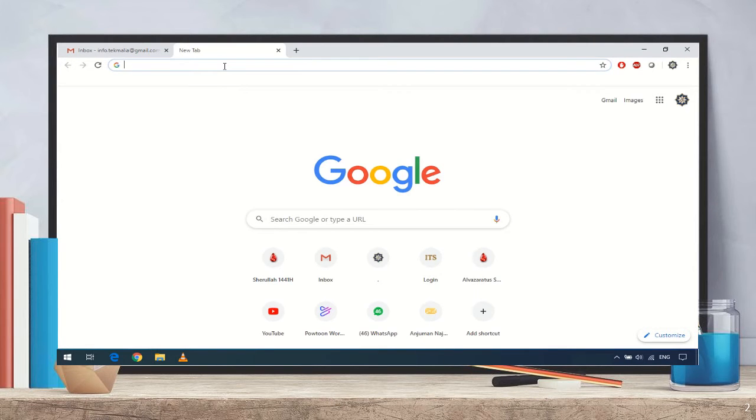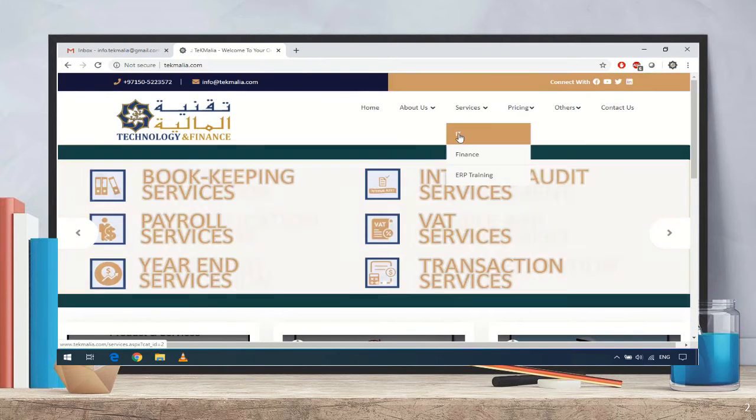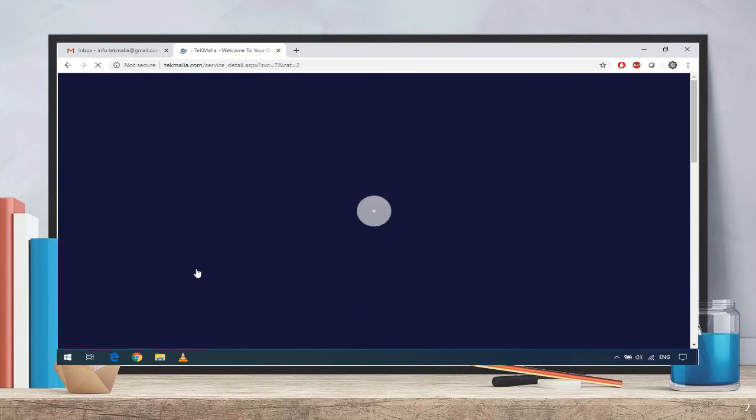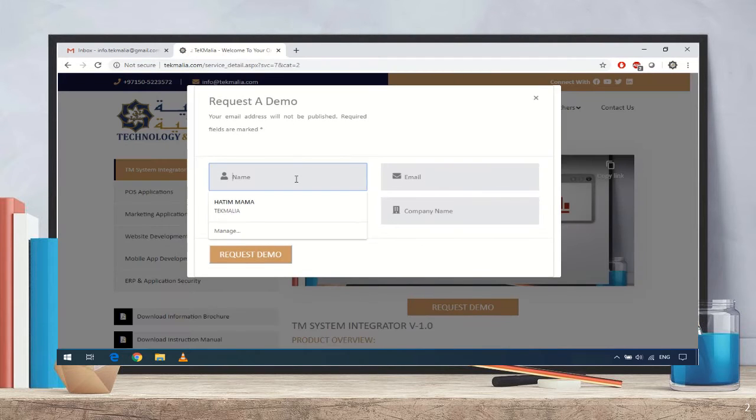Open your web browser and go on www.techmalia.com. Click on IT, under the Services tab. Then click on TM System Integrator. Finally, click on the Request Demo button. Fill in the required details and press the Request Demo button.